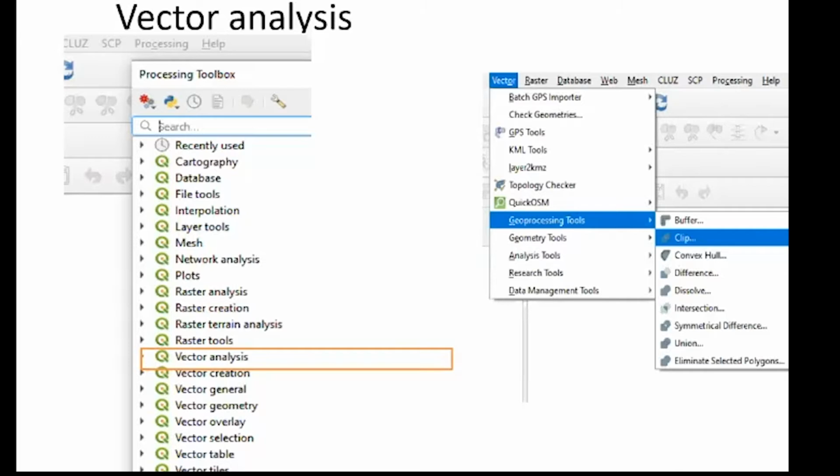So there are other simple processing functionalities apart from buffering and clipping. We are seeing that you can differentiate, you can dissolve, you can intersect components, you can intersect geometry, you can join or union the geometry files in QGIS.